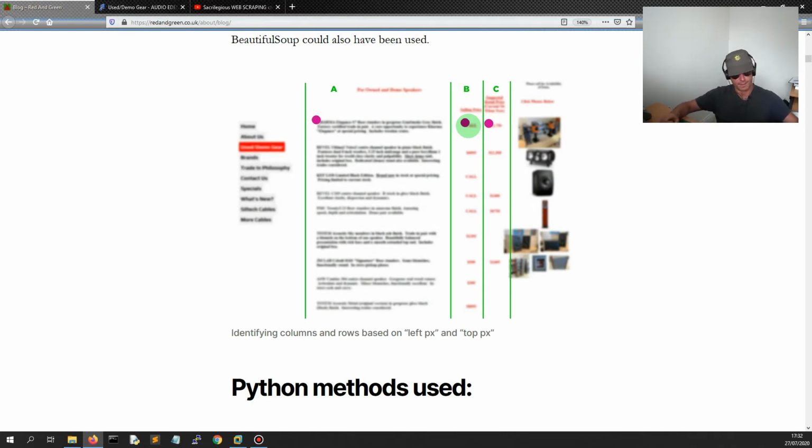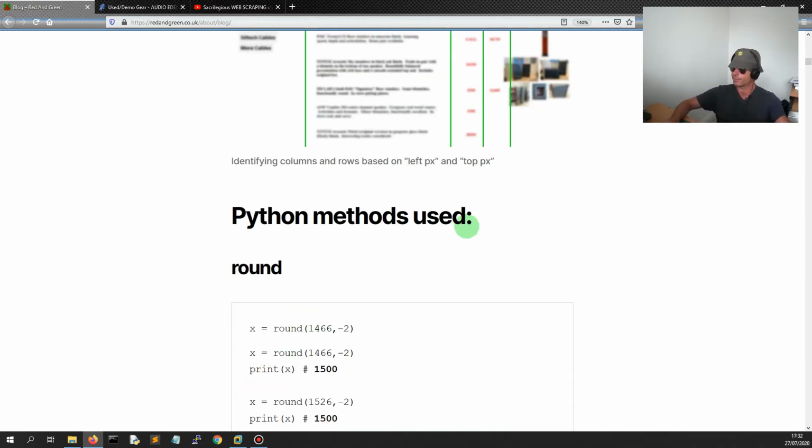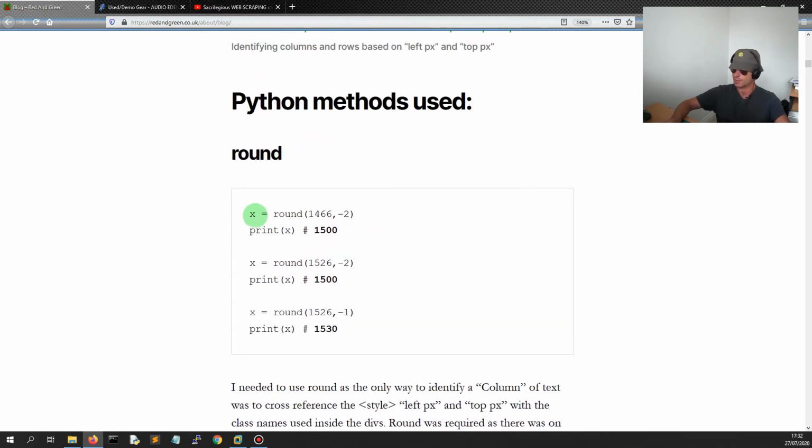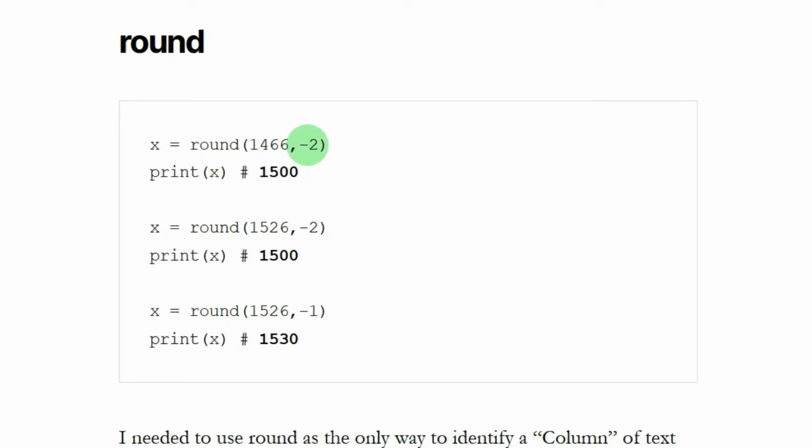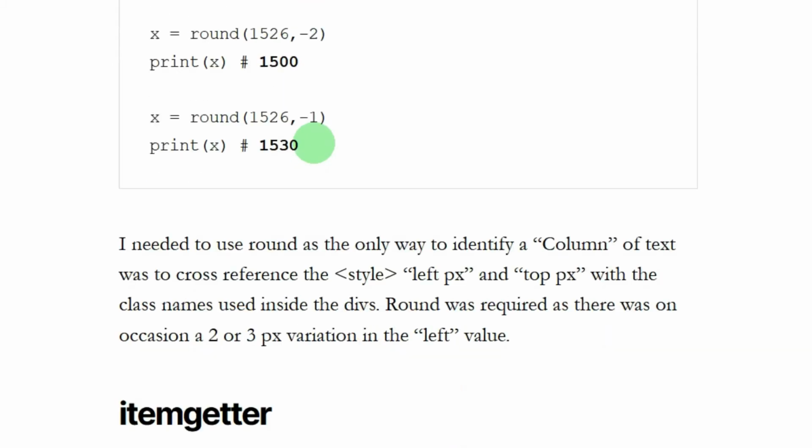So again, as you can see in my article, what I did was use round, and because you can change the amount of rounding, I decided to attempt to round everything to two digits, which seemed to work. So that was a success.